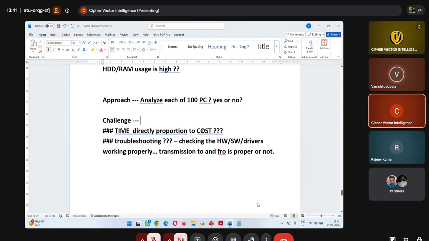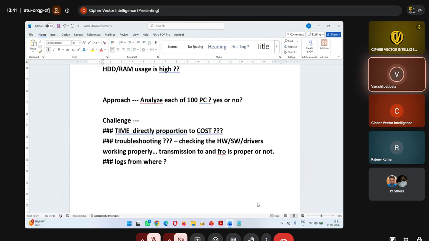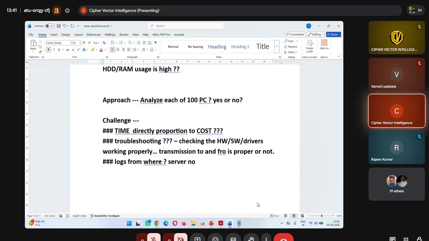By collecting logs, we can identify which computer is compromised. Collecting logs. Logs from where? Yeah, from the vendor software. Server. Let's say there is no server. There is no EDR. There is no SIEM. There is nothing. Only 100 PCs are working in the office.